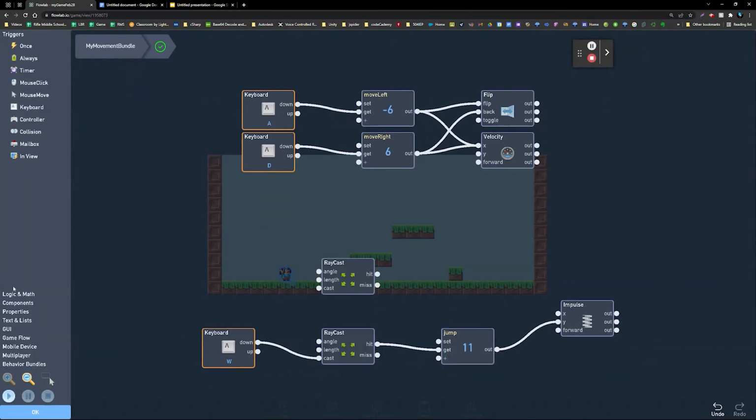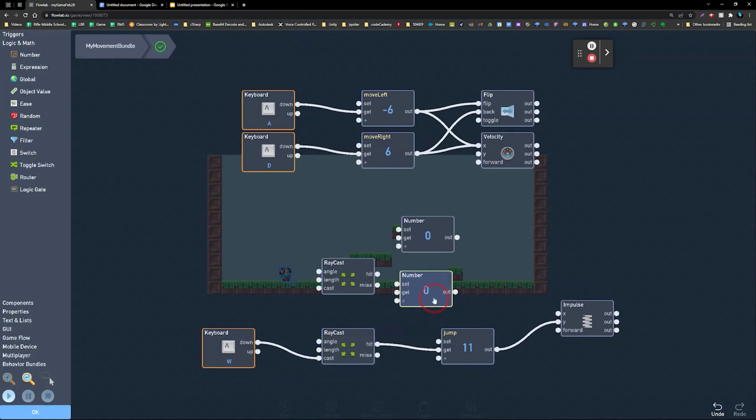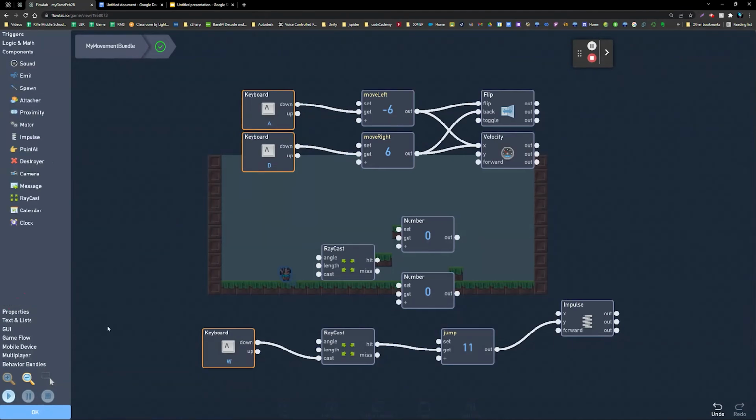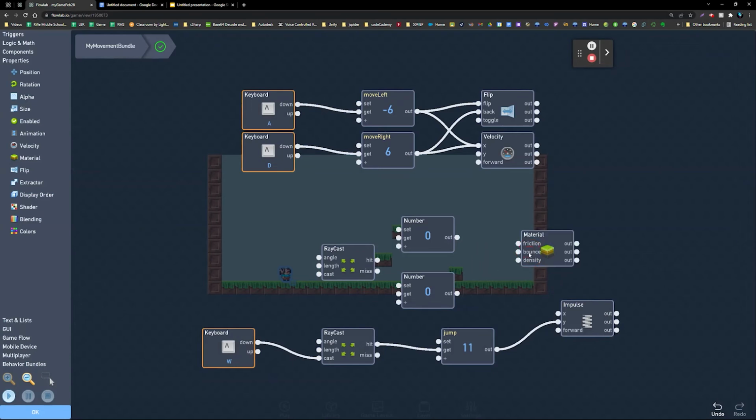Remember, we're trying to change the friction when she's in the air. So I have two number blocks. And then the third block, which you probably don't know about, is called a material block. This is how your player or whatever interacts with materials in your game world. And you can see there's a friction setting here. So go ahead, get these blocks up, pause the video, and come back when you're done.